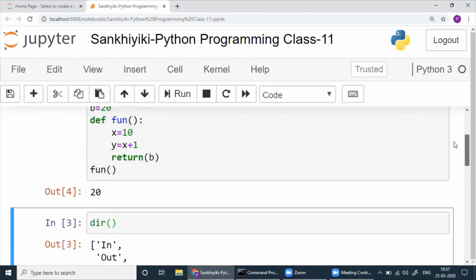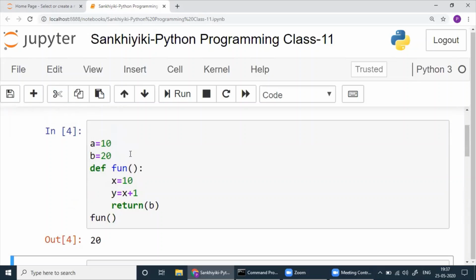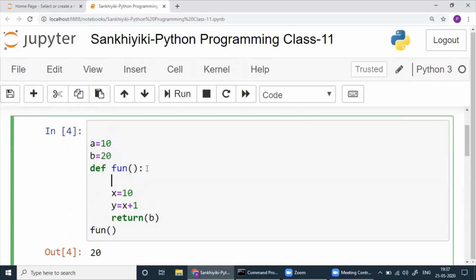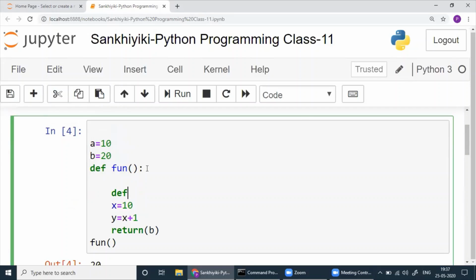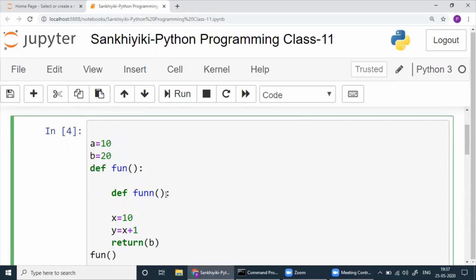Now suppose I make it this way. Here I define another function, a nested one. Suppose the name is funn, and then here also I'll write something. Suppose m is equal to 40.